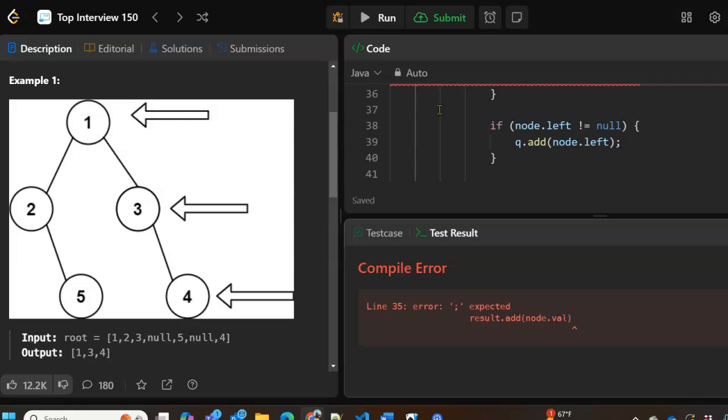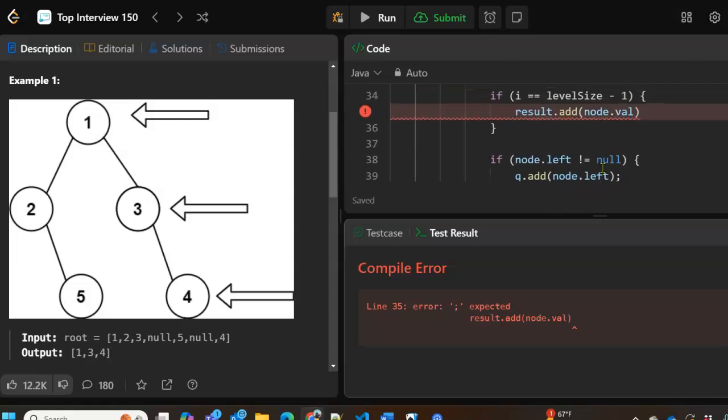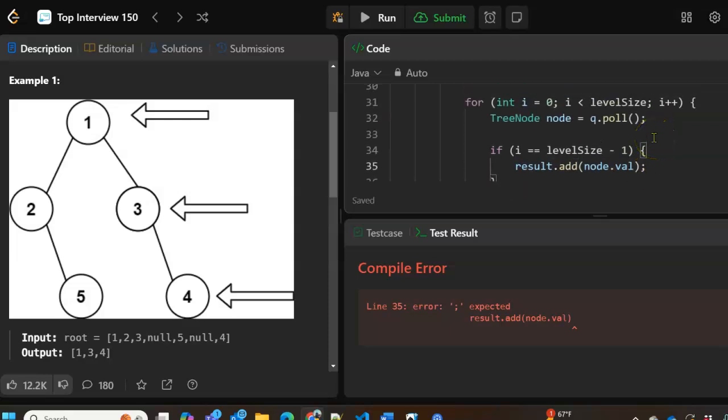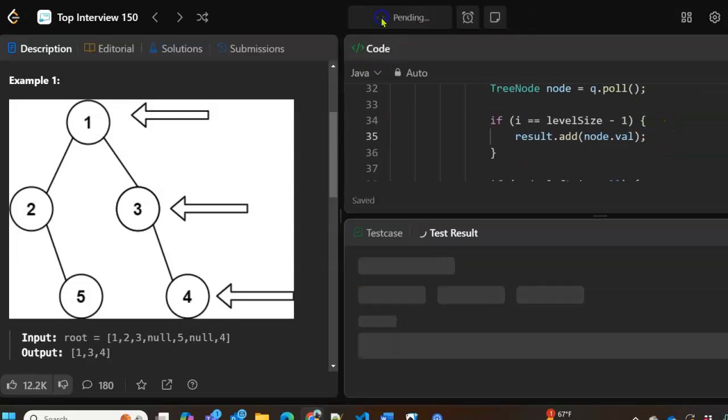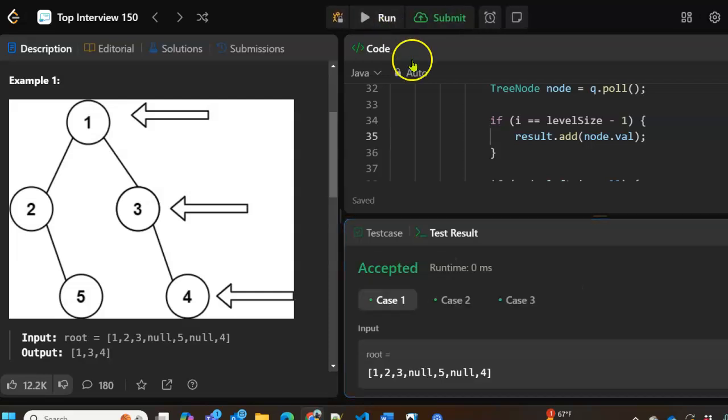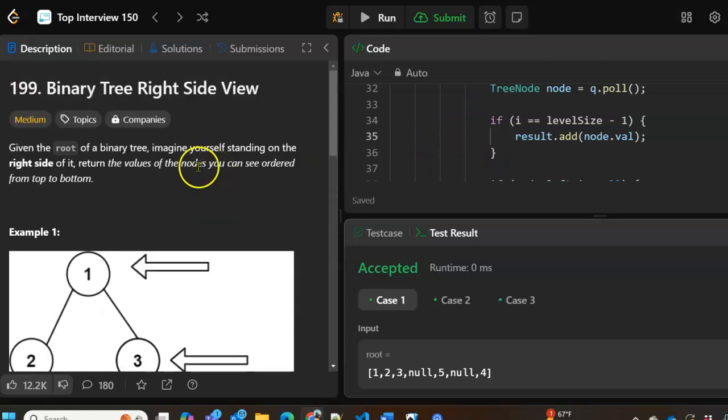Compile error. Forgot a semicolon on line 35. Okay. All right, try it again. All right. Accepted. Yeah, I mean, this is really on the low end of medium, because it's just a classic breadth first search.